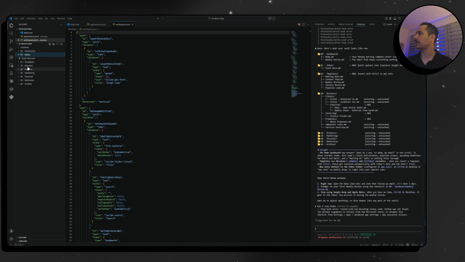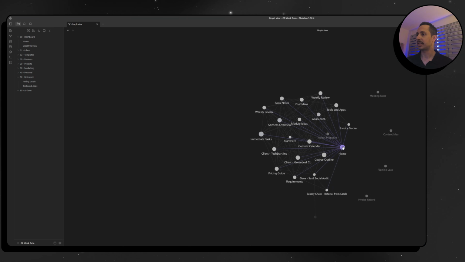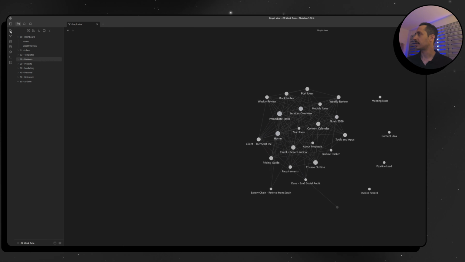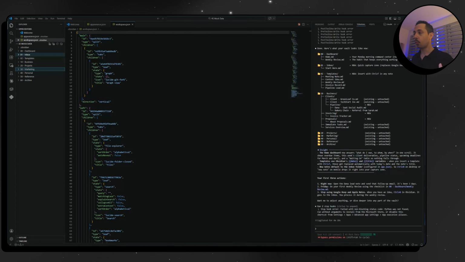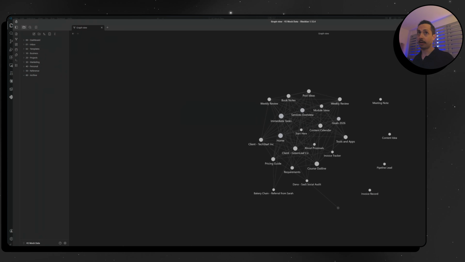And the great thing is you can also see everything here in VS Code. If you look to the left, the same folder structure from 00 to 60 can be seen in VS Code. And here it is, same view right here. So where you open your data, whether you want to continue working in this setup on VS Code or you want to work in Obsidian, is completely up to your preference.